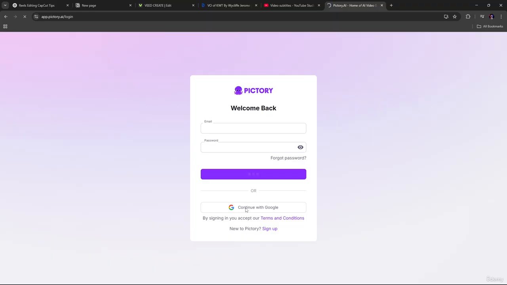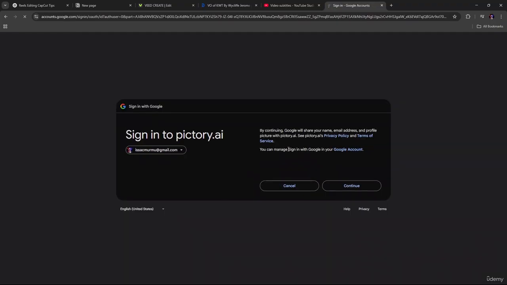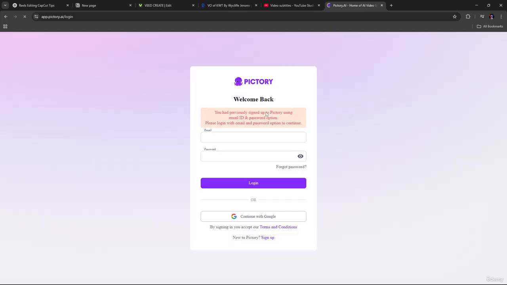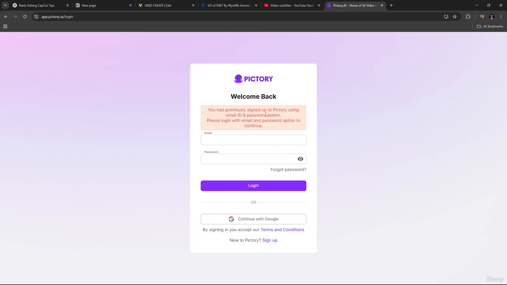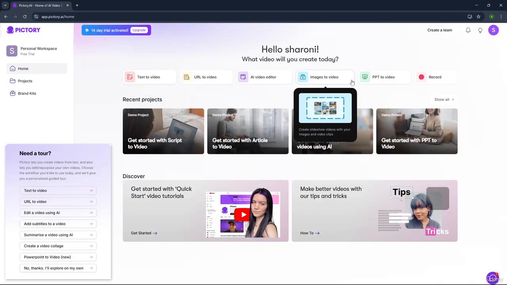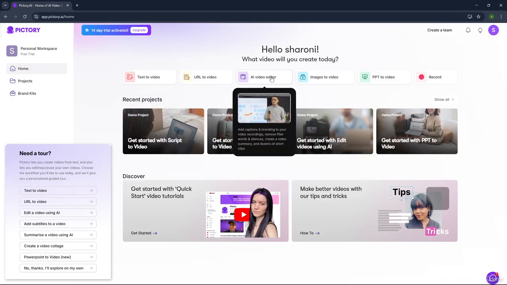If I go with my account over here, it takes several seconds, so let's continue. That's it, we are now in Pictory AI and can see what we can do. Now we want to get started, and here we have the options: AI video editors and image to video editors. So now let's go to the AI video editors.